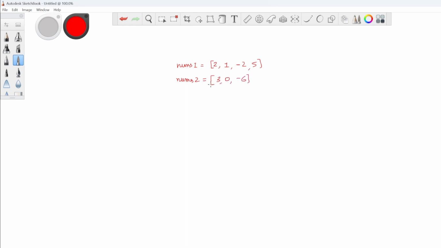Okay, so let's try to understand this question. We are asked to find the maximum dot product of non-empty subsequences of nums1 and nums2, and it also says with the same length. The bit about them being the same length is kind of redundant in my opinion, because you can't perform dot product on arrays of different lengths anyway. So I think it's just there as a sort of hint, because otherwise it wouldn't make sense.